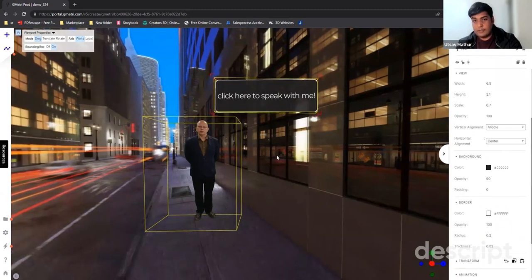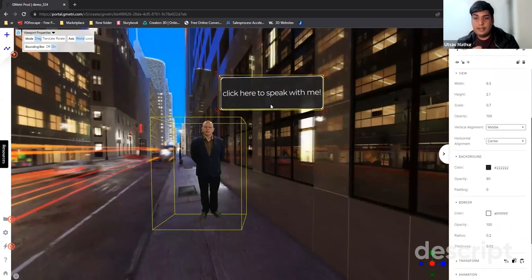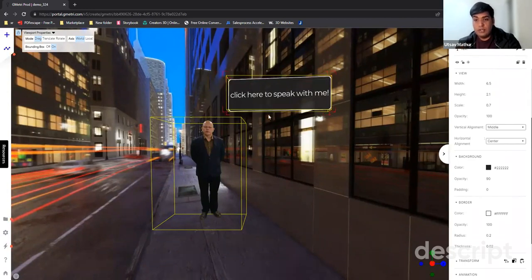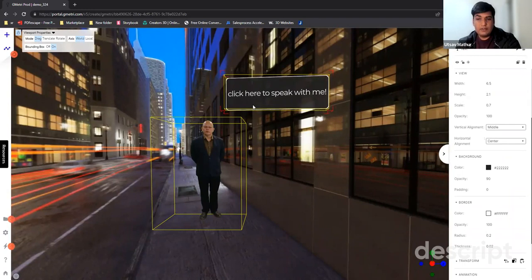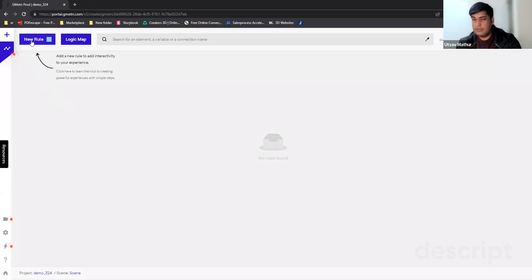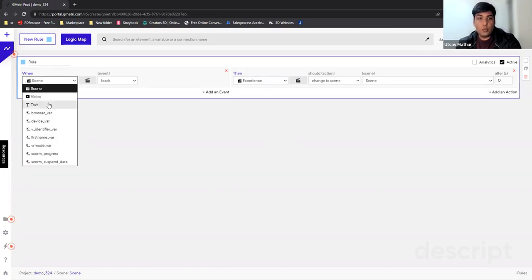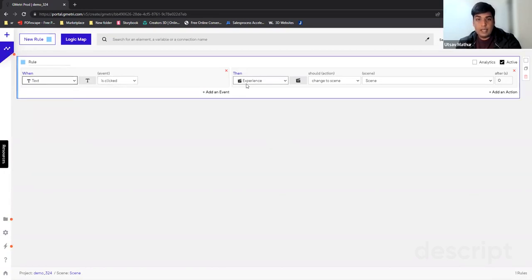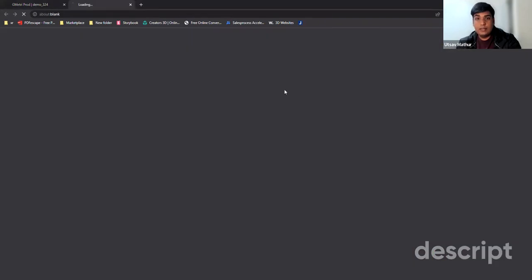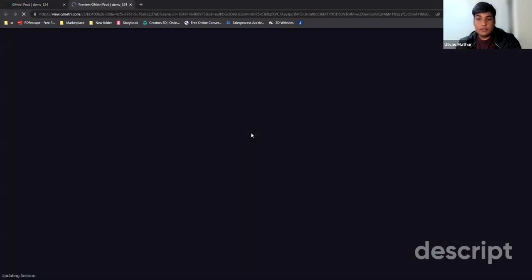Once you have this, you would be able to then link anything to anything. So let's say I want you to play the video by clicking this. All you have to do is make it ridiculously easy by using what we call rules. Rules are extremely simple sentences that you form. So you can make a sentence: when the text is clicked, then the video should play. And that's it. What we've done is we've created this really quick experience that has a 360 scene.